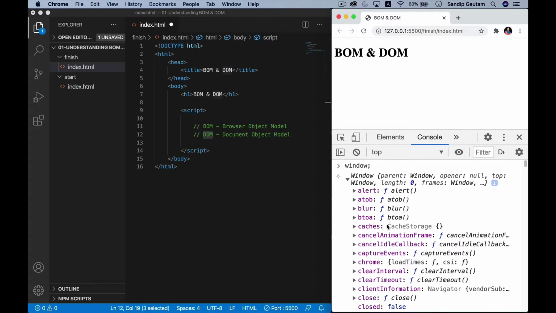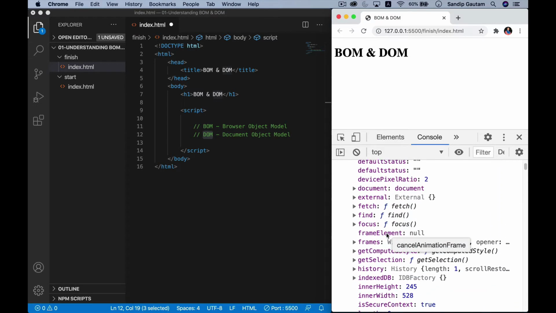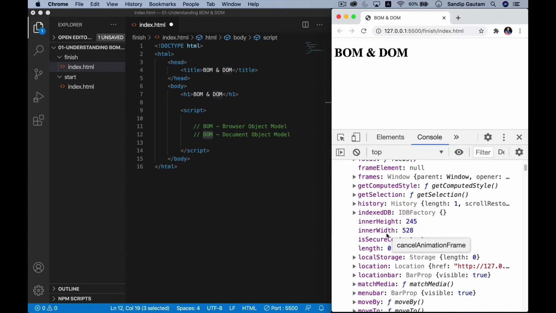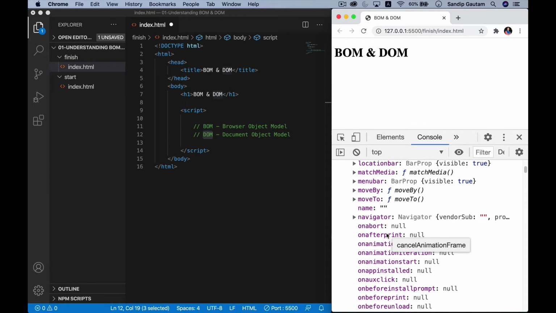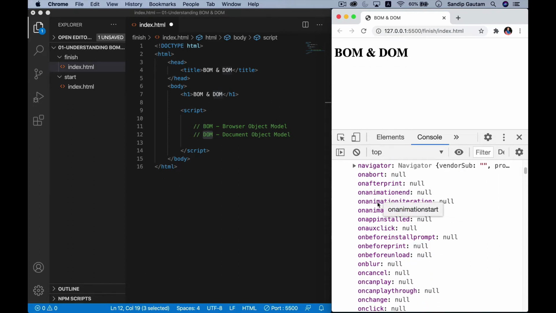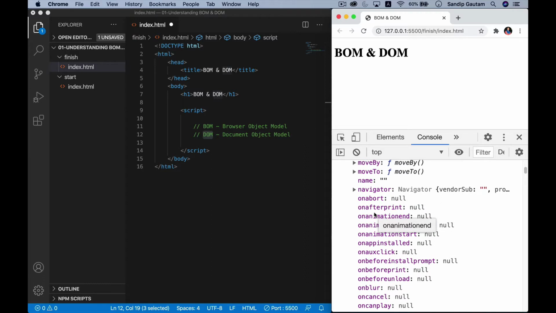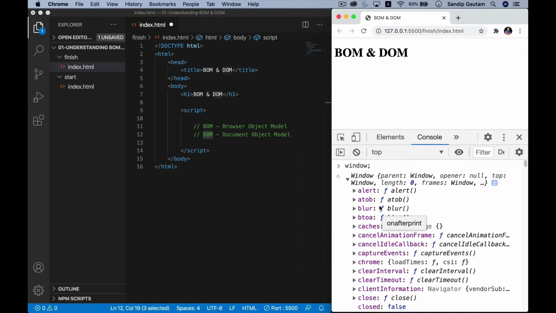So this window object has lots of properties and methods. And we can't learn all of this in a day or maybe even in years, it will take a lot of time to learn all of these properties and methods. And these onabort, onafterprint are all events. And we are going to talk about events also in this section. So I'm going to cover some of the objects in this video.